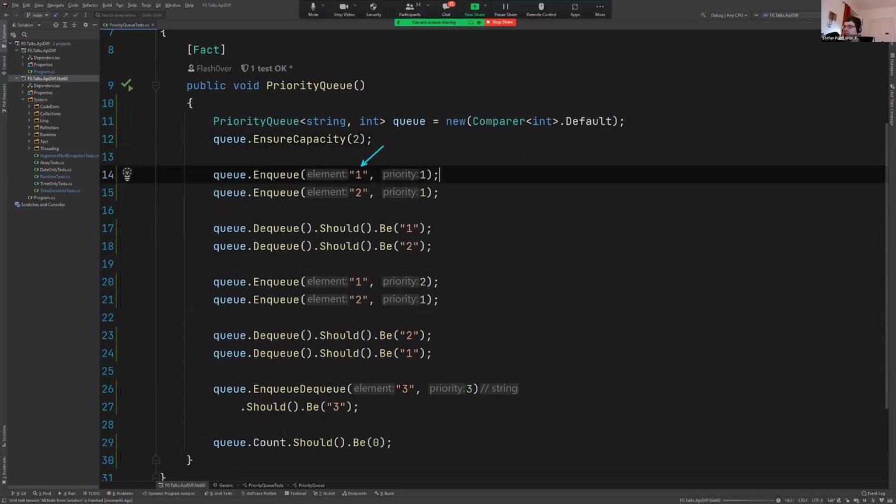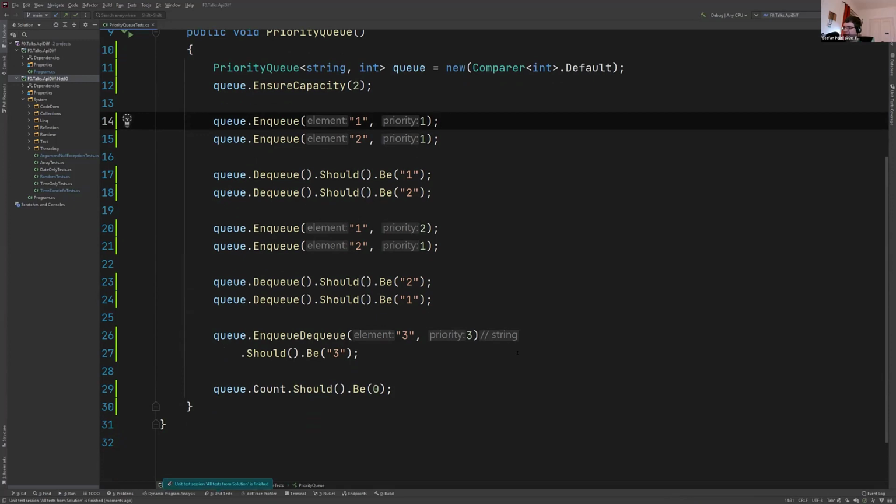If we enqueue elements with the same priority, they get first in, first out, first the 1, then the 2. However, if I use a different priority, now I enqueue the 1 with priority 2 and the 2 with priority 1. So now priority 1 has a higher precedence. Although it has been added second, it will be dequeued first, and then the one with the lower priority. There's also an optimization. If you want to enqueue and dequeue all in one, we can use EnqueueDequeue, which is a more efficient step.